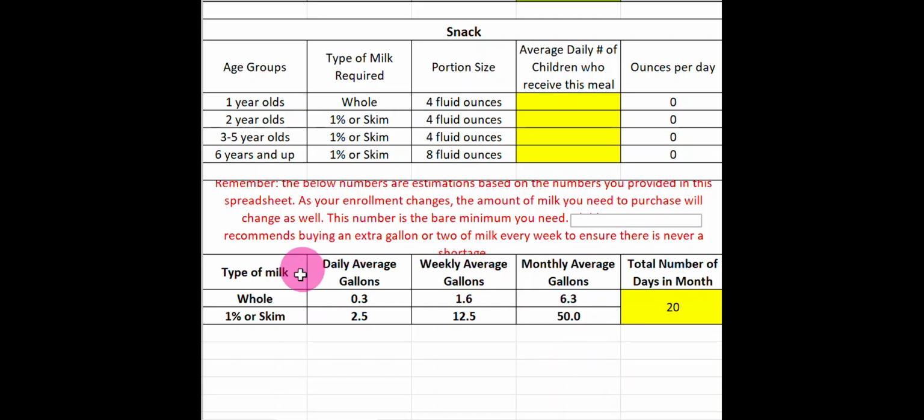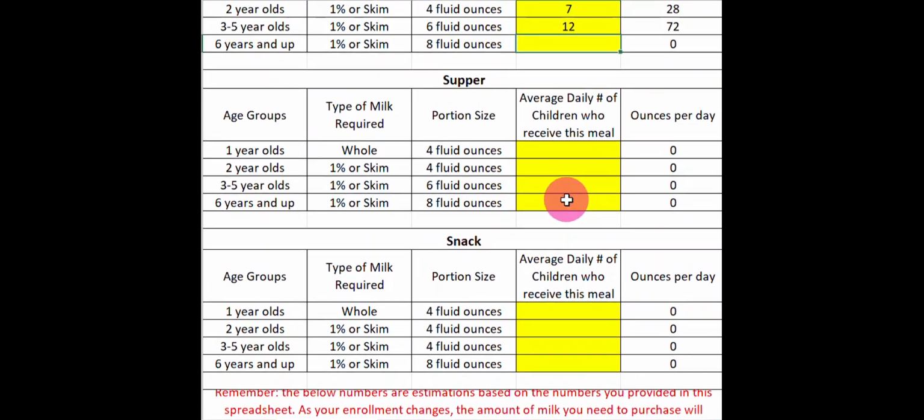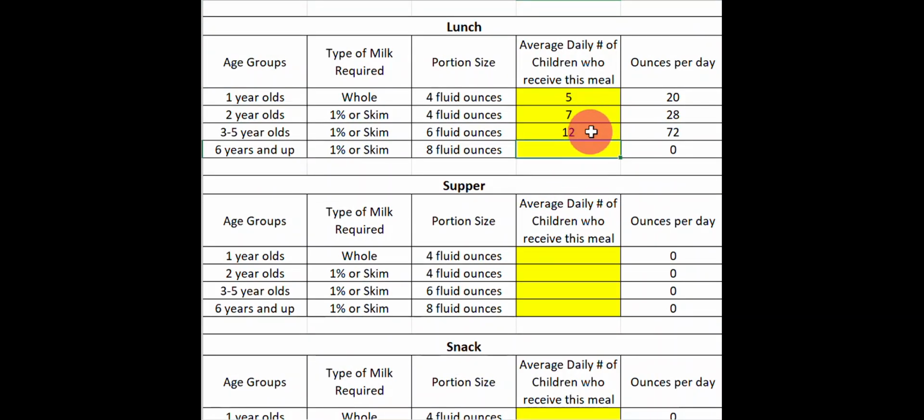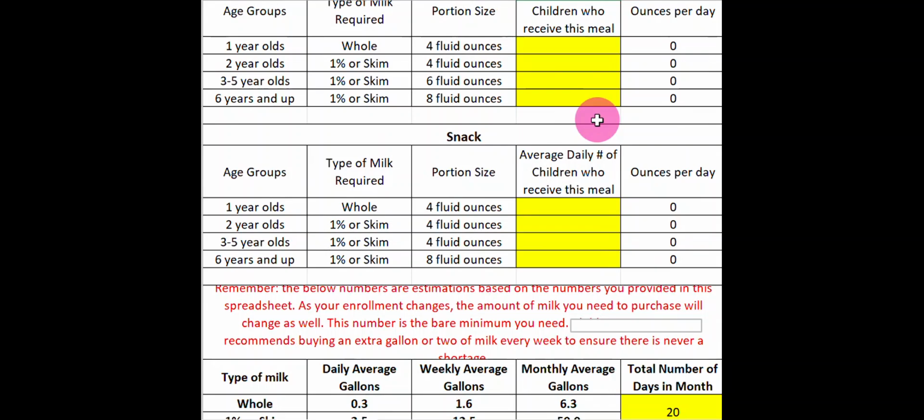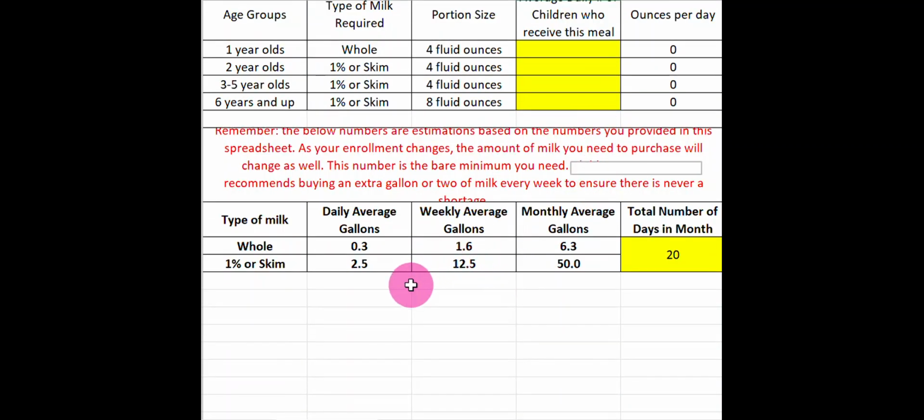So then you can see the rest of the spreadsheet here. It's done the calculation for you by the type of milk based on the numbers you input, your enrollment numbers you put in the breakfast and lunch categories. So based on that, for the entire month with 20 days, you have whole milk because you don't have a lot in the 1-year-old category. So it gives you your daily, your weekly, and your monthly averages. So this is really nice.